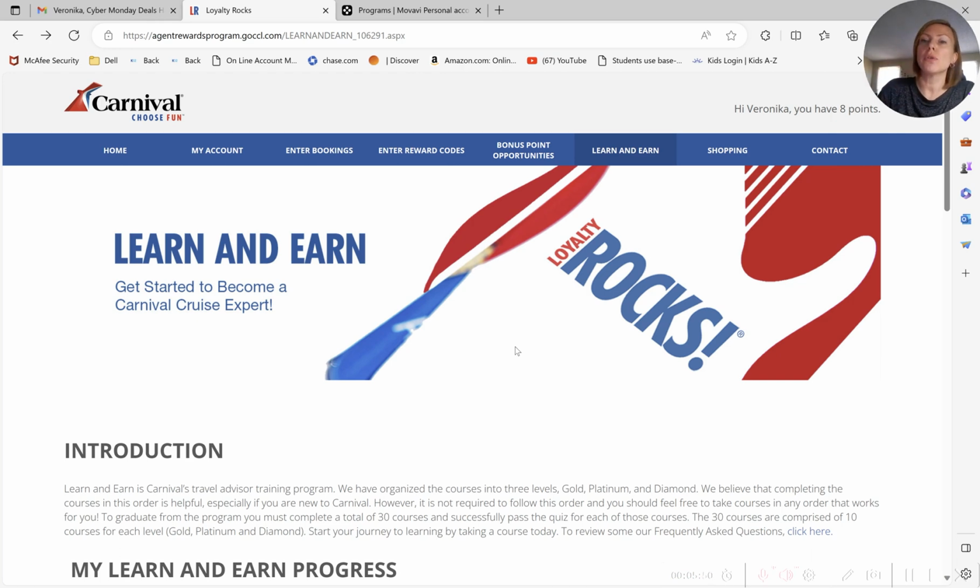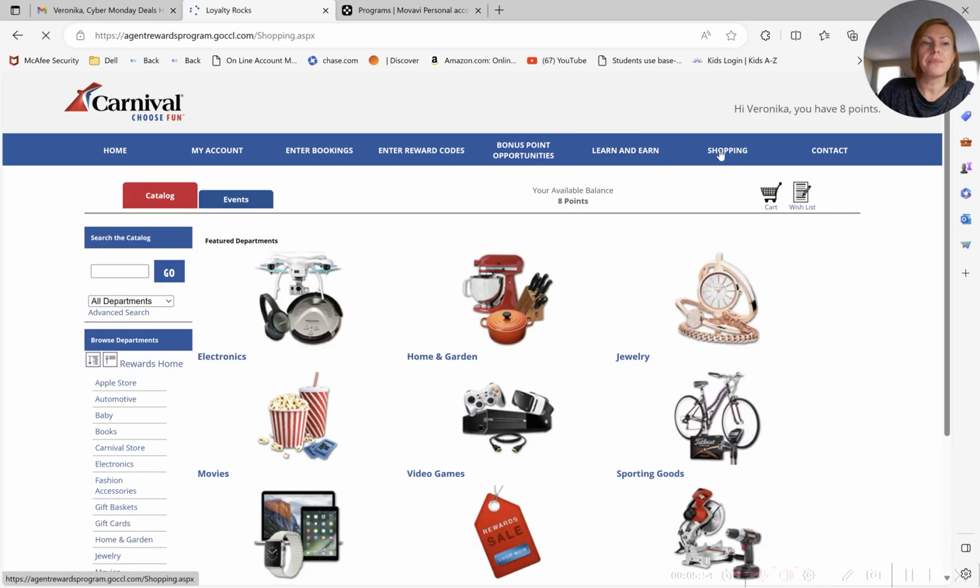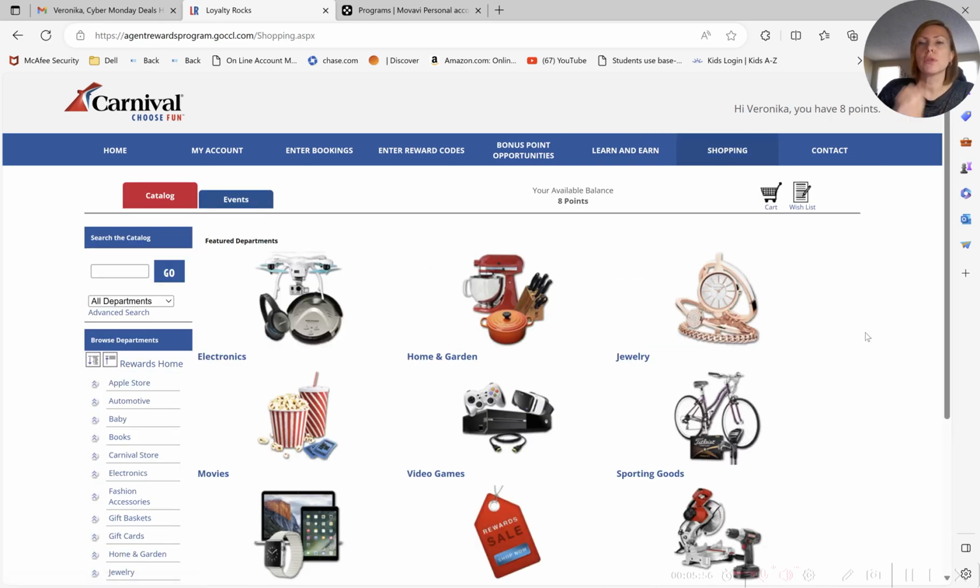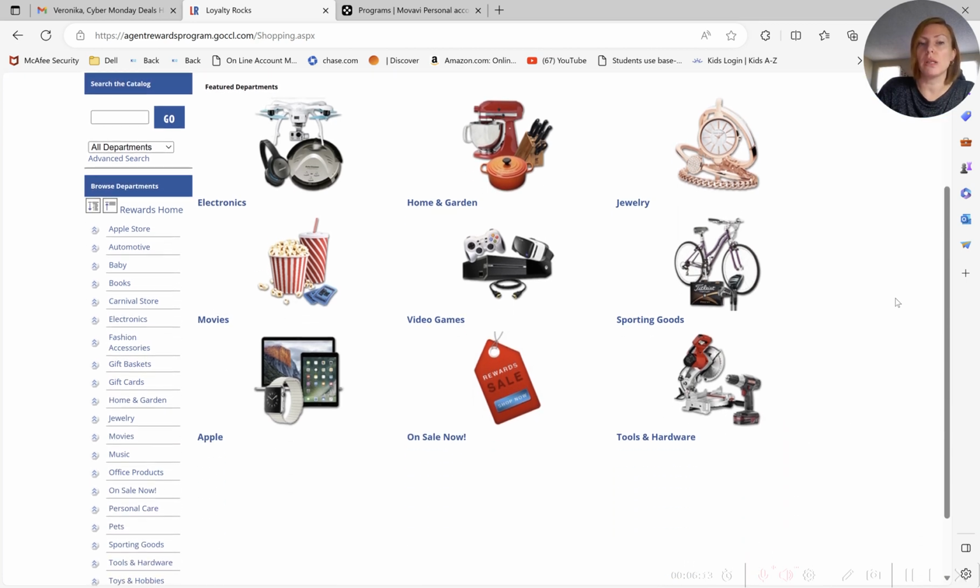Okay, so if you go to shopping, I'm not sure what it is. Okay. So the shopping section, it's for us, for travel agents as well. And when you have enough reward points, you can use your points to buy those things that you can see right now on the screen. And as you may see, that's a lot.